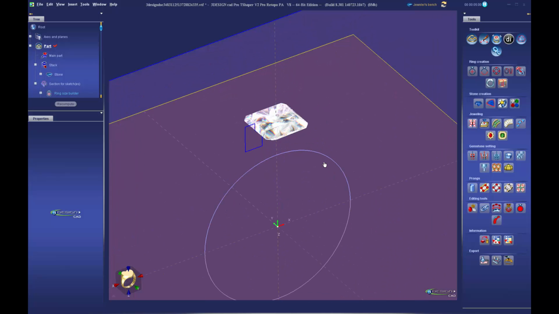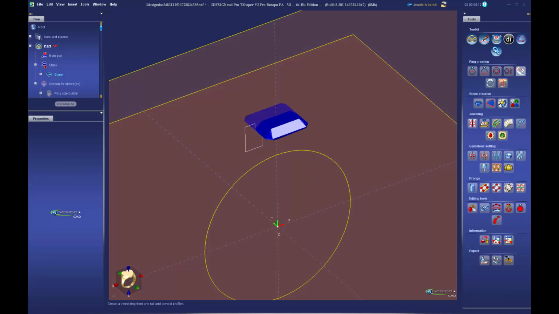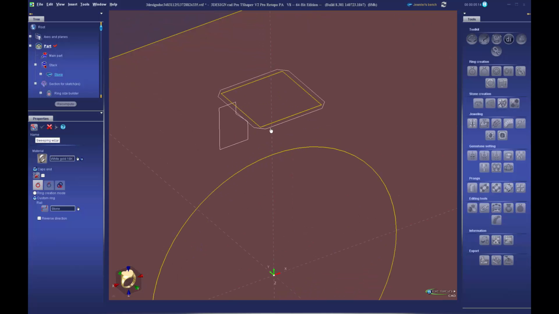And the trick we're going to use is just like extruding a stone, you can actually sweep a stone. We're going to use the sweeping wizard because that's going to give us control over the placement of my cross section here. So if you highlight the stone, click on the sweeping wizard, you can see that it's going to use that curve that was used to create the stone. Even though we didn't draw the curve, it's still in there.